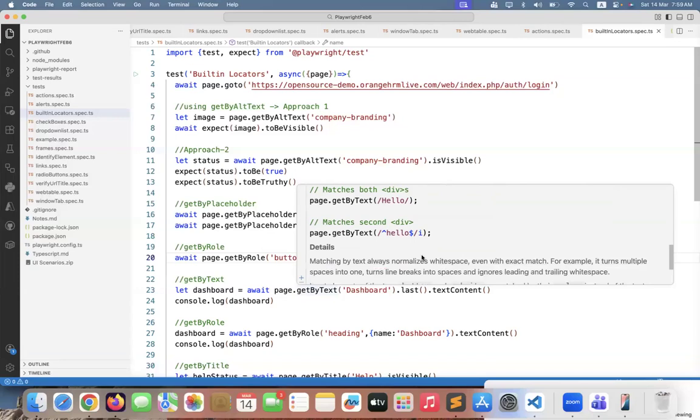So one of the answers to handle the dynamic elements is, the best thing is to prefer to use Playwright built-in locators. That is one of the answers. Okay. That depends upon the situation.